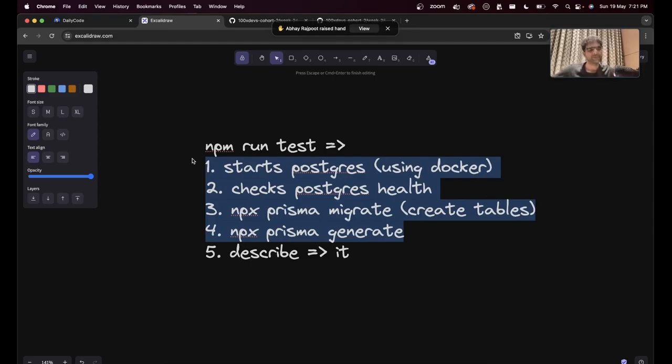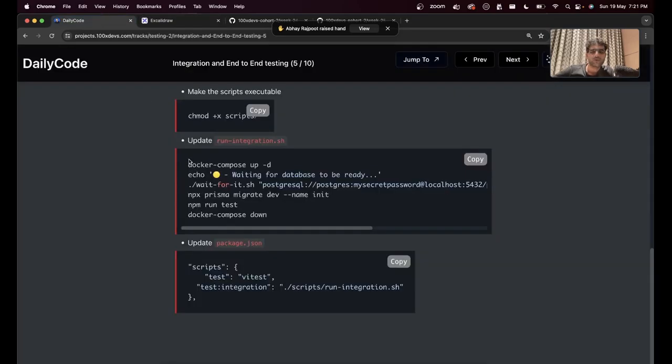Do you need a library? There are some libraries that let you do it as well. But usually, what would you do? You will create a script like this. First, let me start all the services. Then, let me check, is Postgres up? Has Postgres actually started on my machine? Then let me migrate my Prisma database. This command also generates the client, so you don't have to run it separately. And then I will actually run the test. npm run test would actually start the tests.